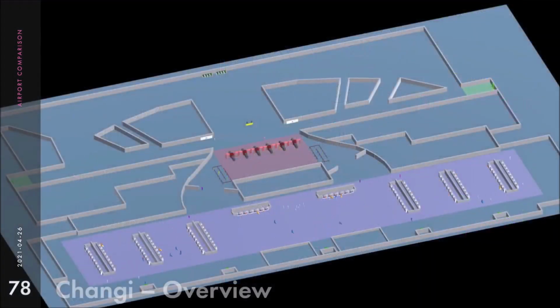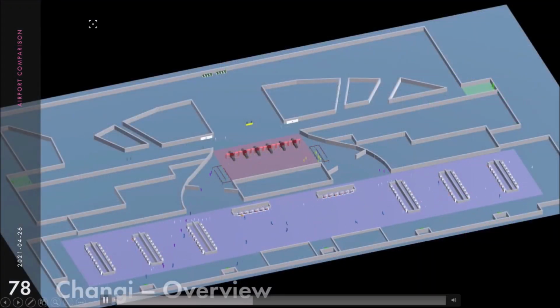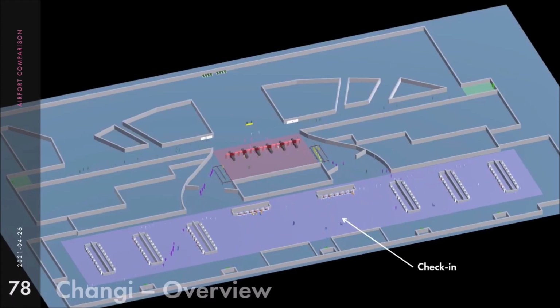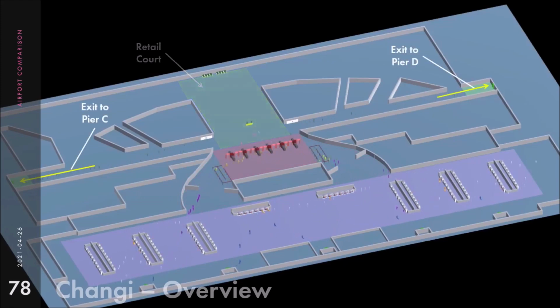Here is a time-lapse of Singapore Changi. Terminal 1 is a symmetrical check-in processor with a Y-shaped centralized security area. Security opens out into a retail court at the back, and the access to the gates extends to the far right and left of the court.